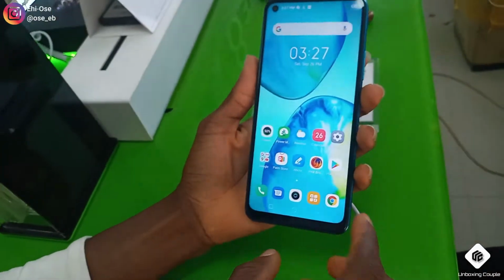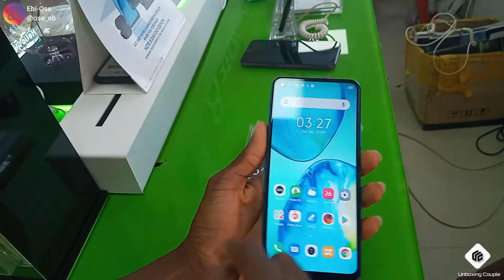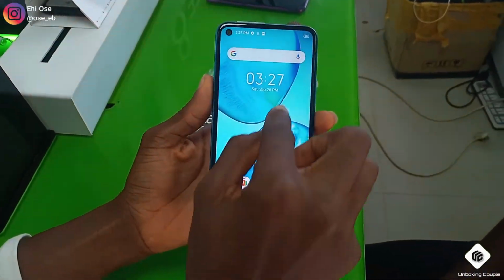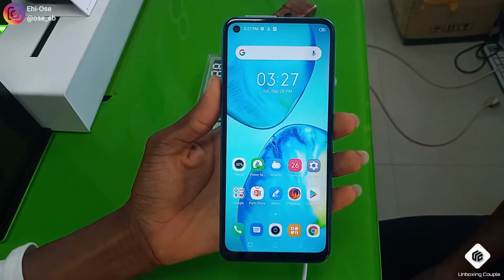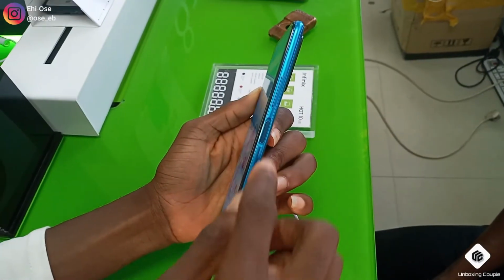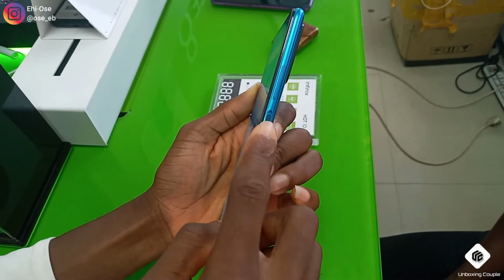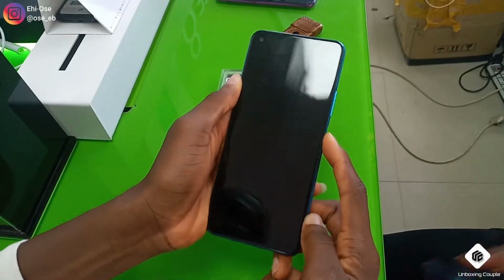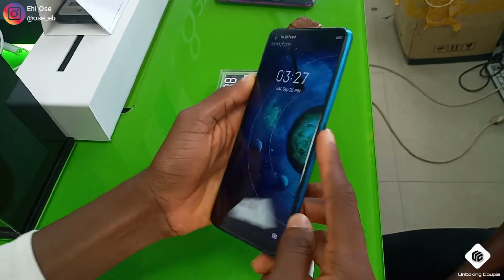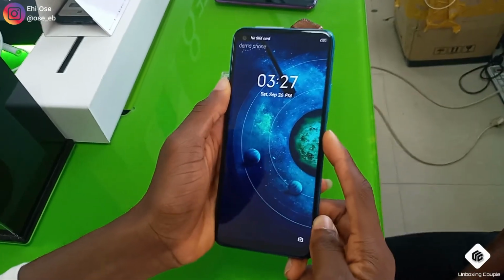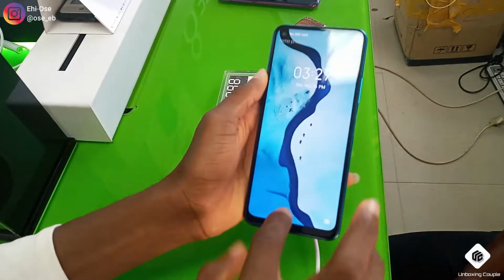Now the screen, 720 by 1640 resolution. It looks quite nice. It's quite bright. At the side, the fingerprint sensor is mounted by the side and also acts as the power button. You press it, screen goes off, press it, screen comes on again.